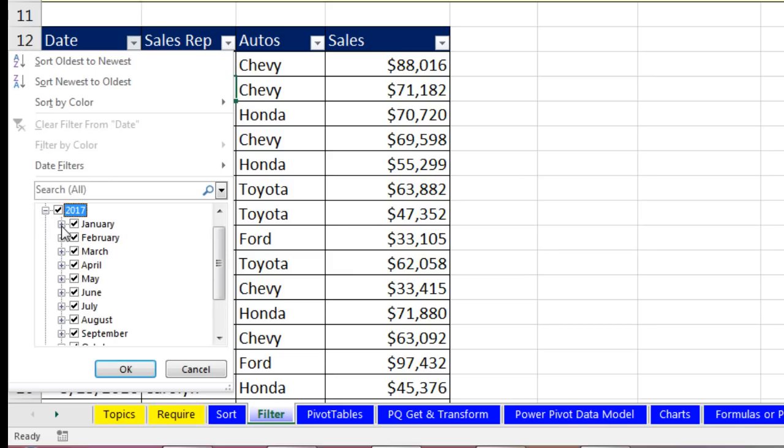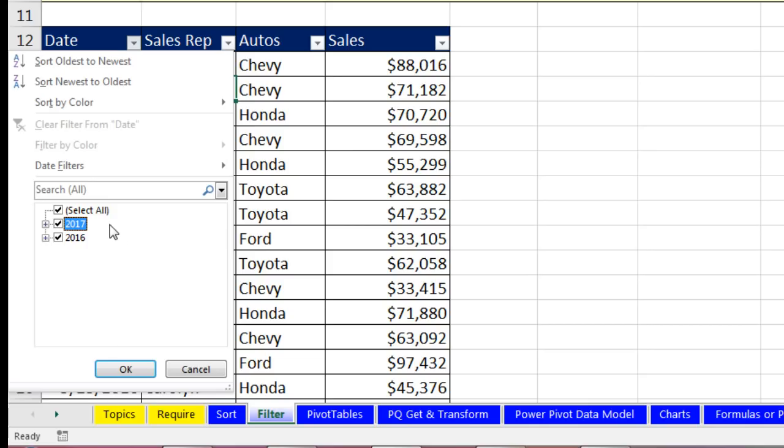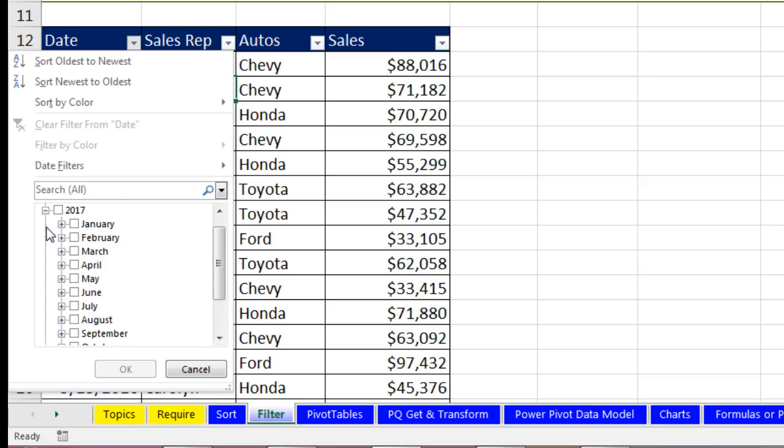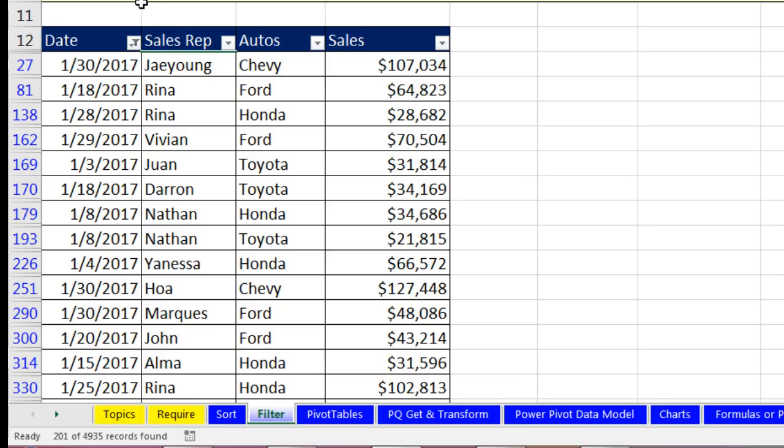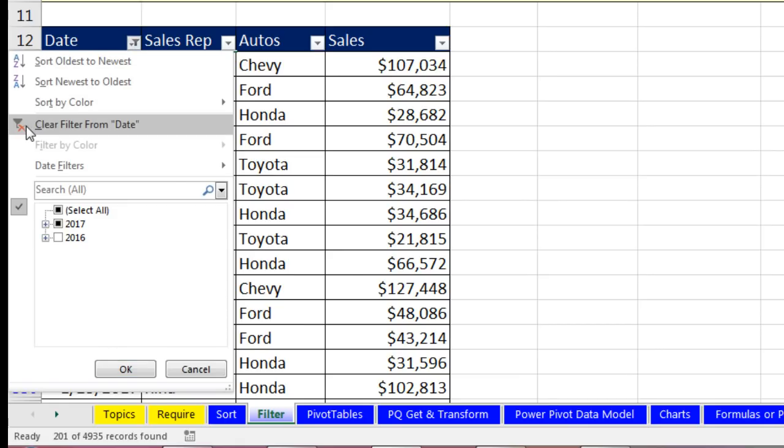And I could actually get down to the day level by clicking the plus on January, and there's all the days. Now here, what we'd like to do is filter and see only January 2017. So I'm going to uncheck Select All, open up 2017, and check January. When I click OK, instantly we have filtered the data set showing only the records for January 2017. Now I can clear this.